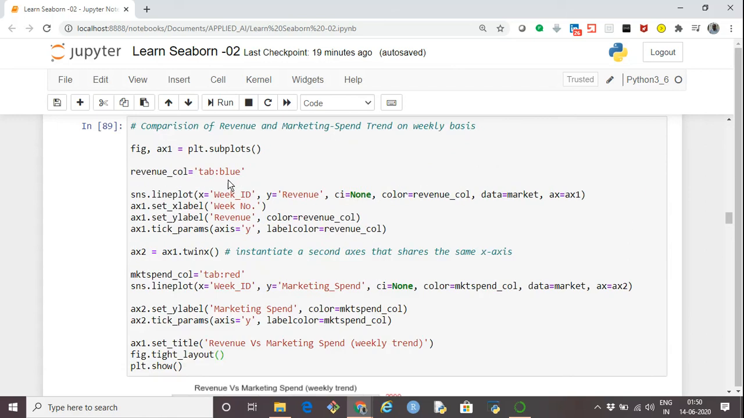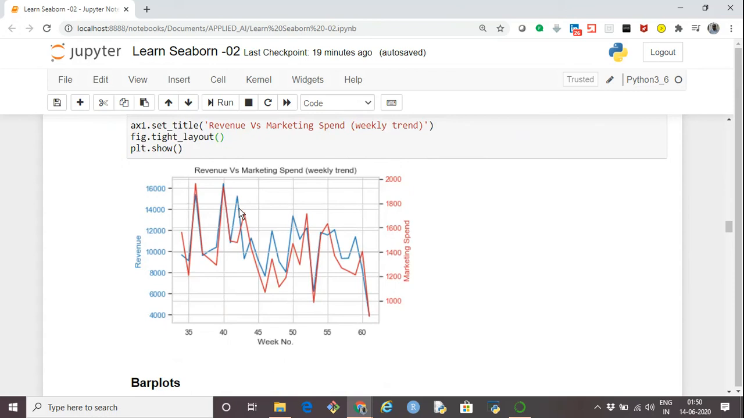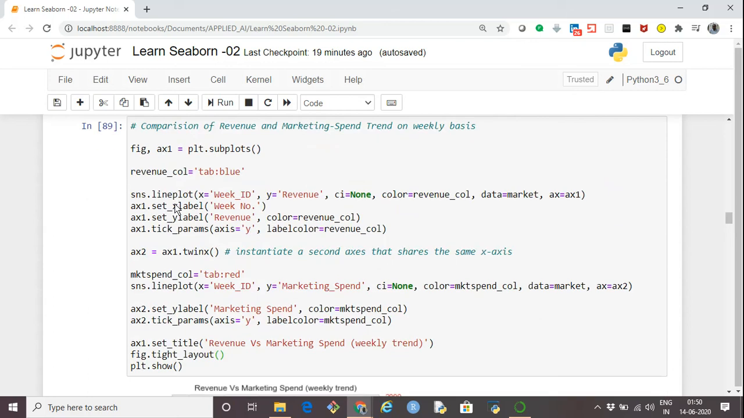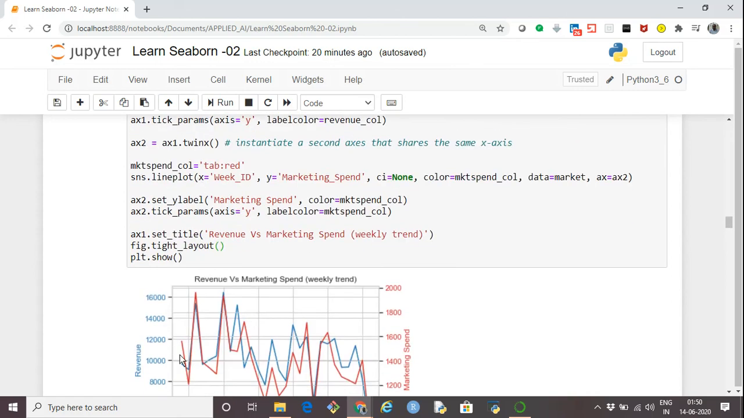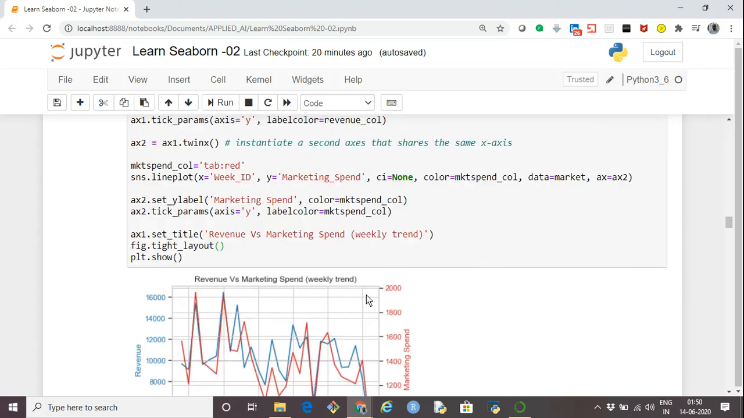The first thing is I'm setting plt.subplots equal to fig, axis. I'm using ax1 because ultimately we'll have two axes, one axis for this blue line and another axis for this red line to do the plotting. So I'm using ax1 as the first axis to start with. There is a specific color that I want for this revenue. If you see, the revenue name, revenue text, revenue line, everything is in blue, whereas for the marketing, everything is in red: the marketing spend name, these labels and these lines. So I'm generating these two different colors.